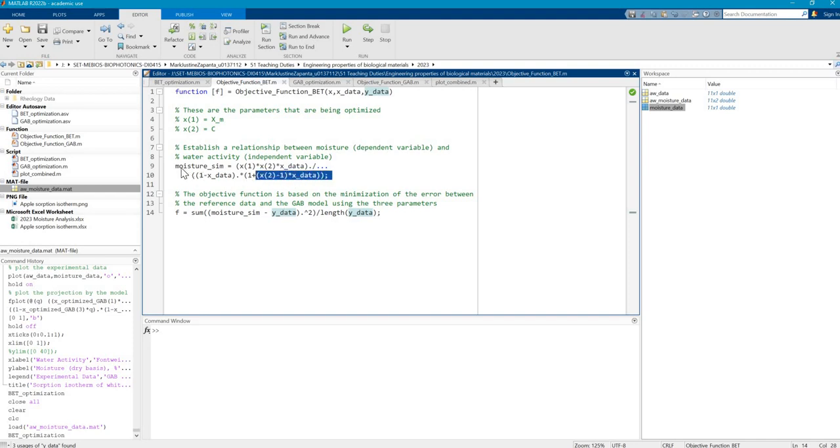So first, what is the equation that we're using for the BET model? This is the equation that we're using for the BET model. And we want to compare this. MATLAB would choose different values for x1 and x2 because you have two parameters and compare the combination of this x1 and x2 with your experimental data. So that is why this is the objective function. The objective is to minimize the difference between the moisture simulated and the Y data. So this is the BET model.